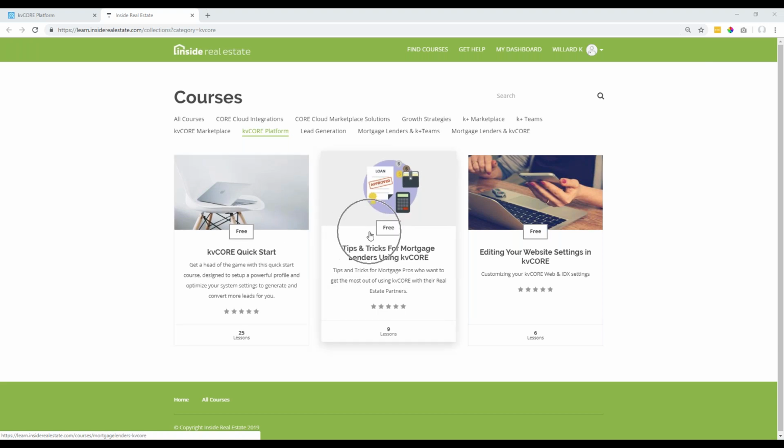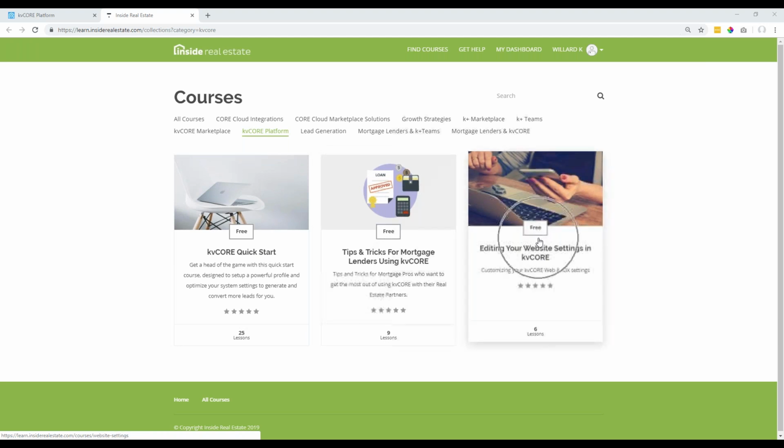The next course is for your lenders, if you have a lender on the system. You can also take a course to show you how to make changes to the look and feel of your website. Everyone does have a templated site, so there are restrictions. This is just going to help you make the basic changes.